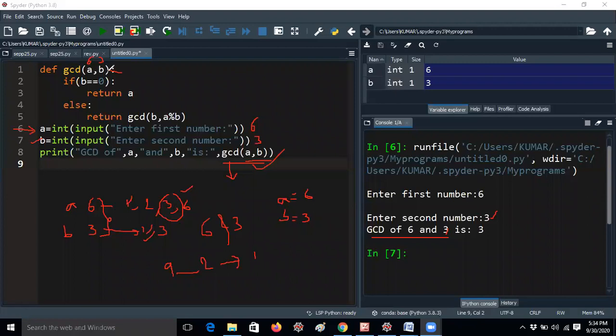Coming to 6 comma 3, is 3 equal to 0? It will check the condition first. 3 is not at all equal to 0, so the condition is false. That means it will go to the else part. Here GCD is the user defined function, and I am calling the GCD function again here. This is called a recursive function, because a function that calls itself is called a recursive function. So in the function body we have another call to GCD.